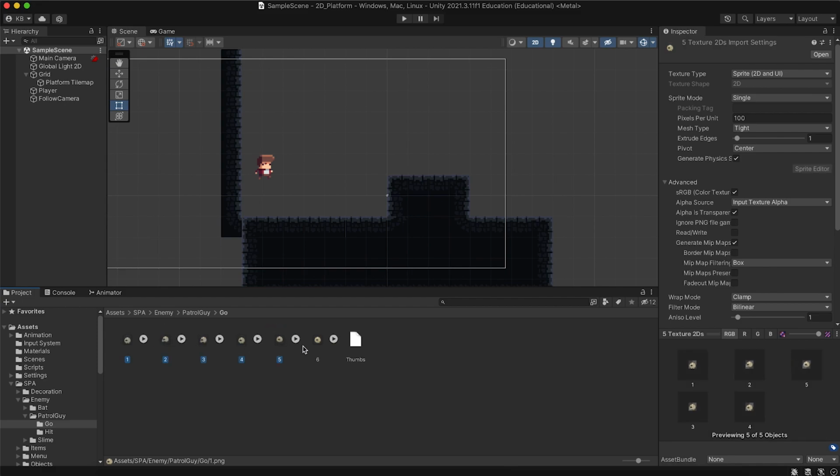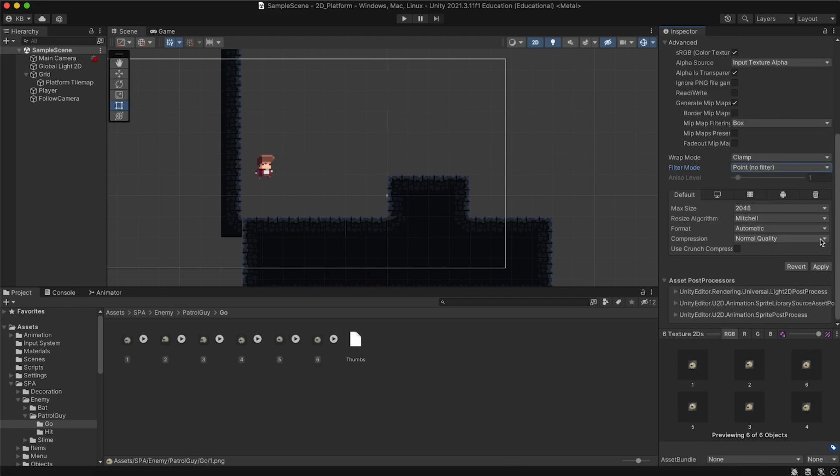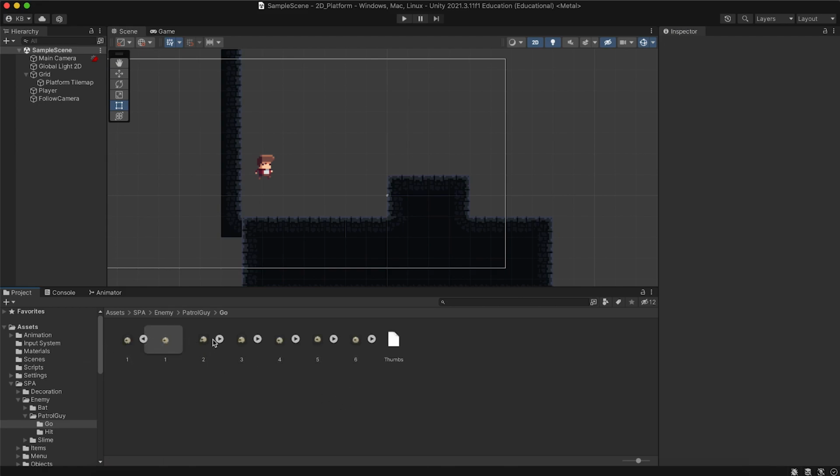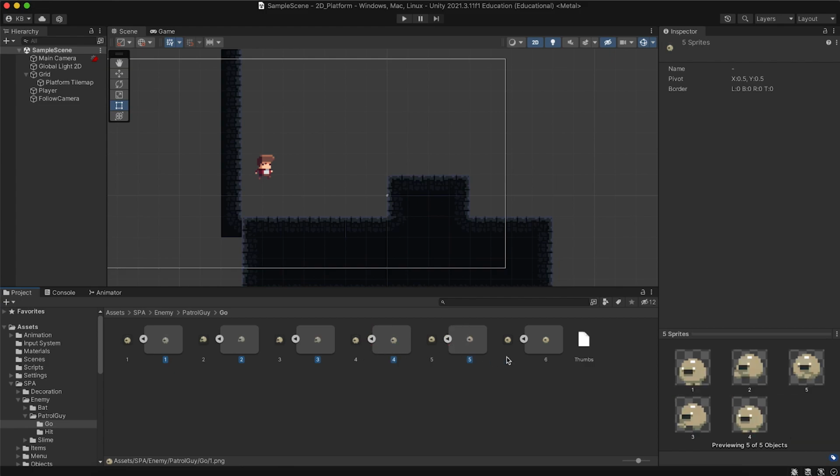Cool. So we need to change the units per pixel. So exactly the same as with our player. Change that to 16. Change the filter mode so we don't get a blur to no filter, and click apply. Lovely. Once we've done that, we can go and click off that. Make sure we get all of the grey tabs up because they're the sprites themselves.